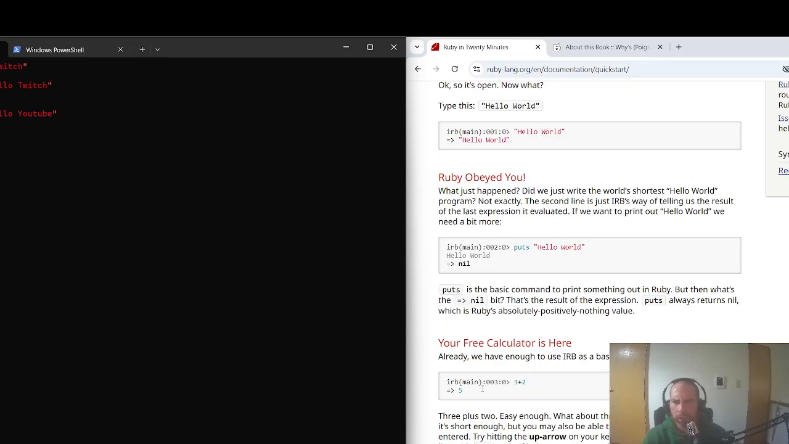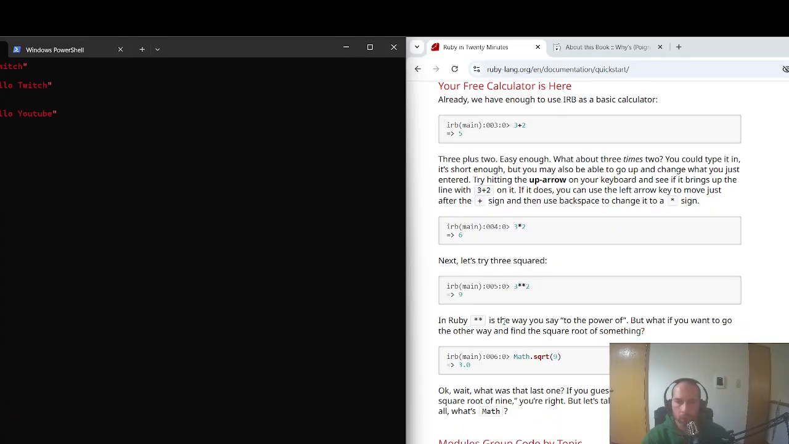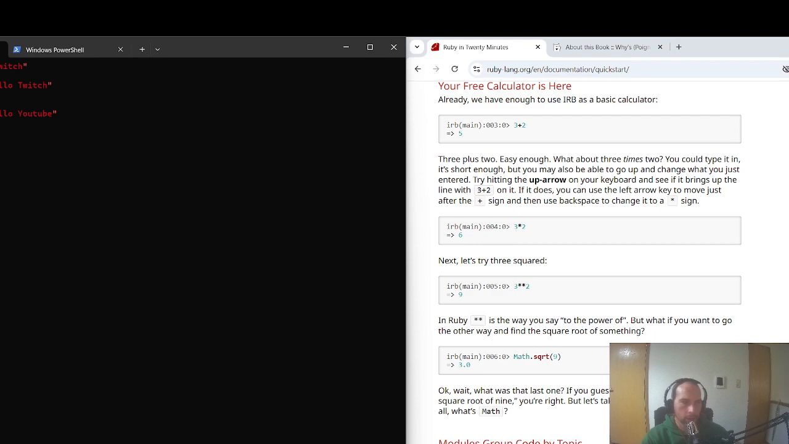But then, what's with this equals-greater-than nil, or arrow nil bit? Well, that's the result of the expression puts. Puts always returns nil, which is Ruby's absolutely, positively nothing value. So I guess this is a nil. Interesting little bit. Close that up there.